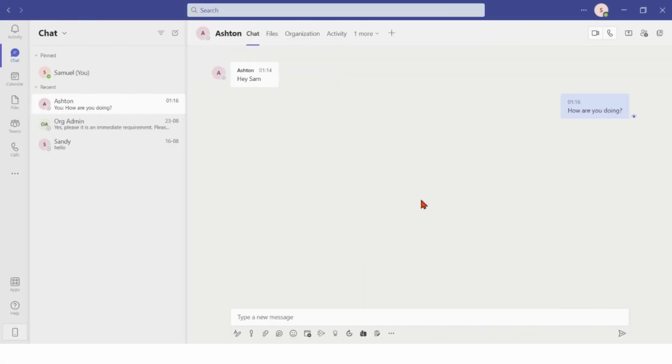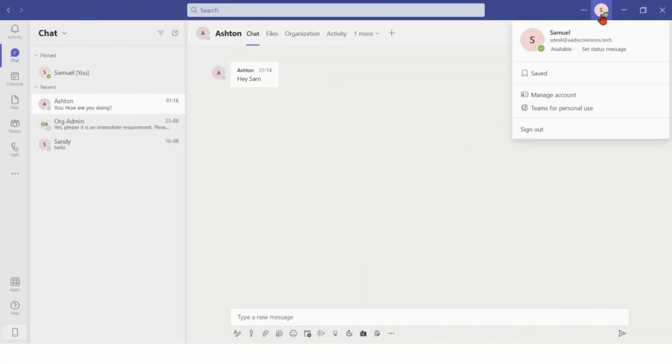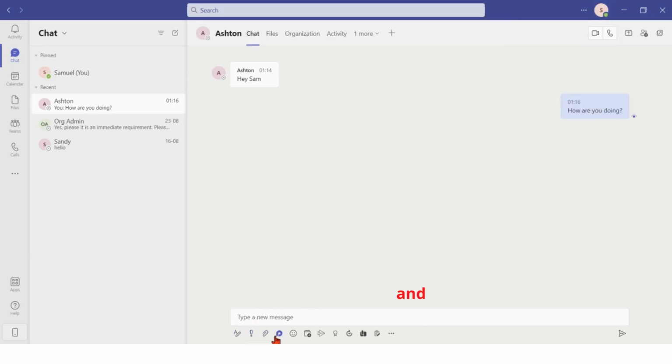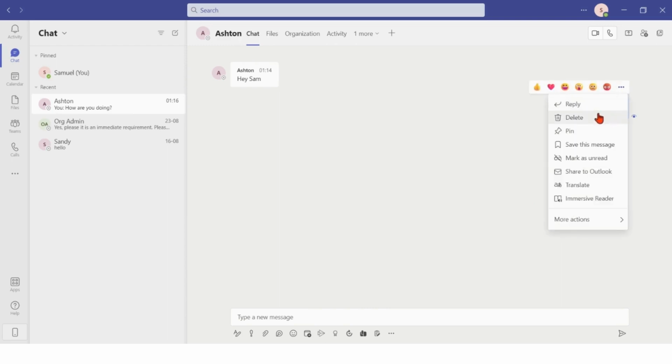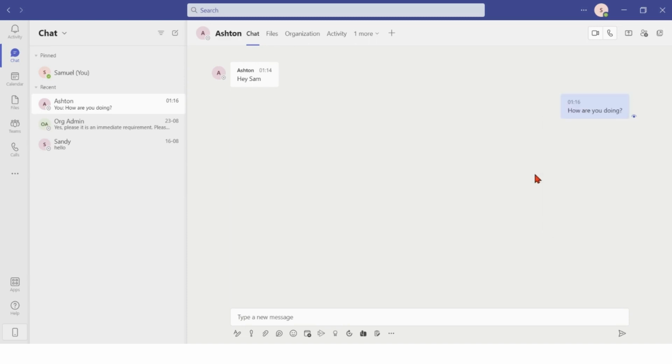I am now logged into Teams as the user Samuel. And we can see down at the bottom that this user does not have the option to use Giphies or emojis. Further, this policy also restricts users from editing any sent message. So let me see if I can edit this message. So we do not have the option to edit. Alright, so this is how you can control various features that you don't want users to use in your organization.